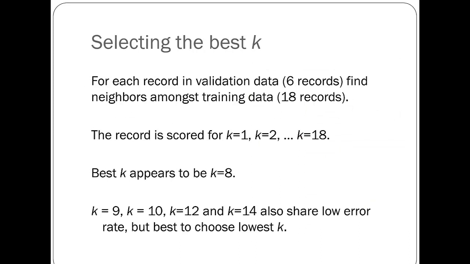We're going to use our validation data to find the best value of k, and we're going to do this with k equals 18, which represents the total number of records in the training data. Now this is a very small data set, and you would never do this sort of thing on a data set this small, so this is all just for illustrative purposes. We can see that the best value of k appears to be 8, at least for this partition, and k equals 9, 10, 12, and 14 also have the same rate.